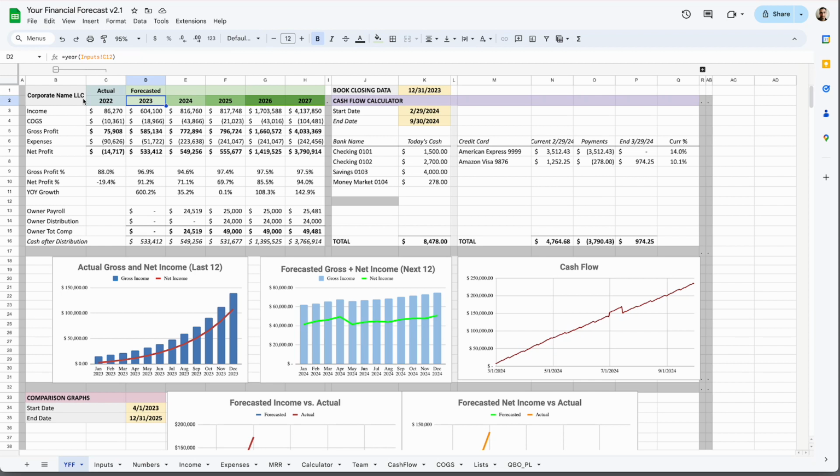All right, let's get started and do a review of the different tabs. As you know, in Excel or Google Sheets, we use different tabs to hold different data. The YFF tab is the main tab, also known as a dashboard. And what this does is present both the past income and data, if you have it, and your forecasted.